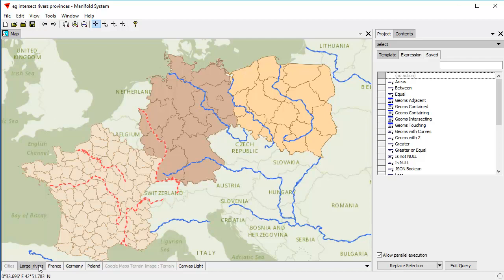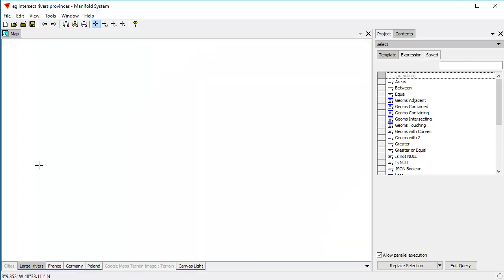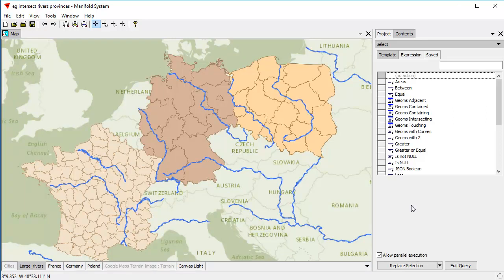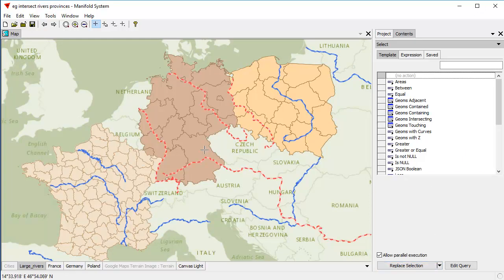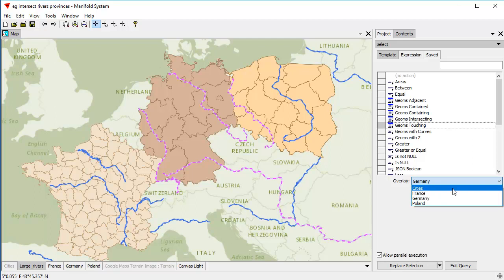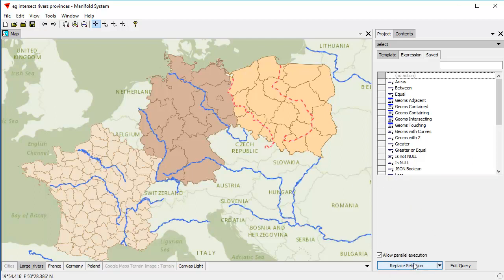If we Shift Control Alt to clear the selection, let's select all geoms touching, say, Germany, and click Replace Selection. That'll select all those. And likewise, we can choose geoms touching Poland. Click Replace Selection, and those are the rivers that touch any of the objects that are in Poland.